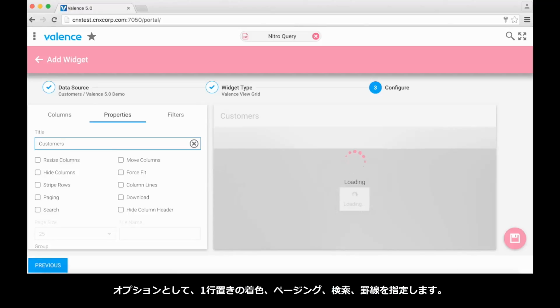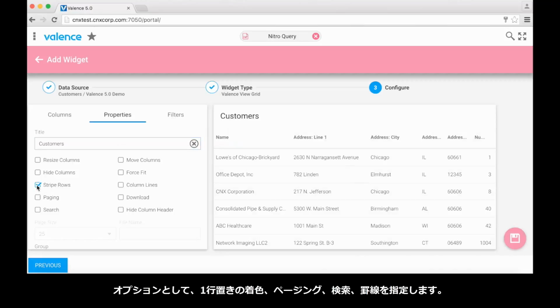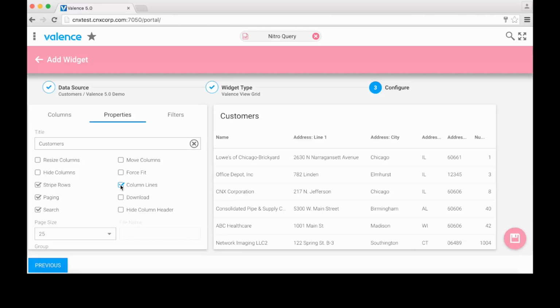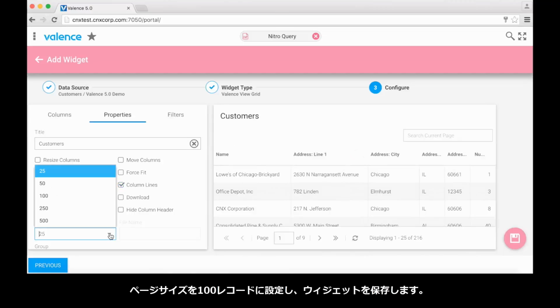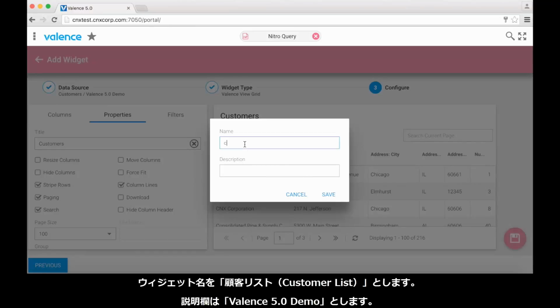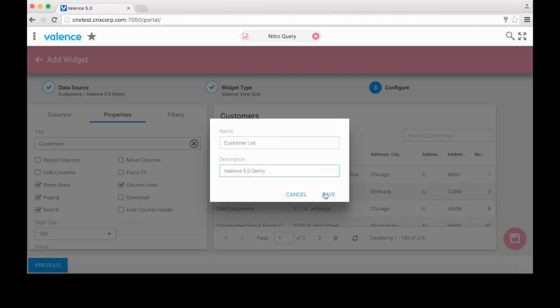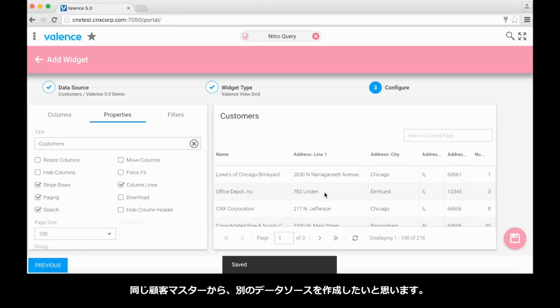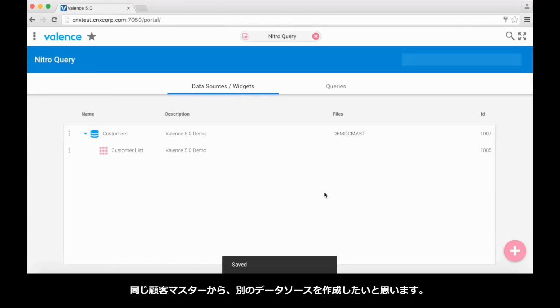I will also set the selection options to stripe the rows, paging, search, and column lines. I'll also set the page size to 100 records. Now I'll save the widget with the name of Customer List and the description of Valence 50 demo.